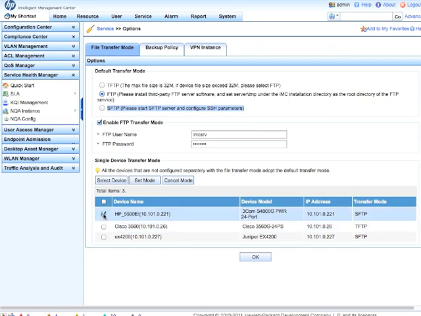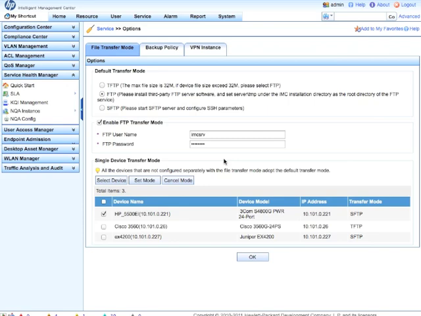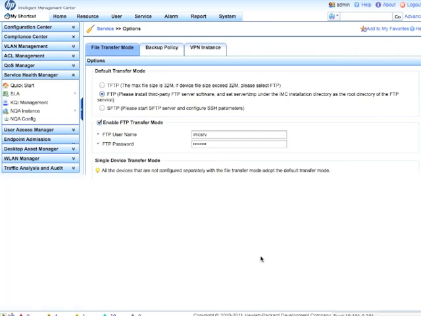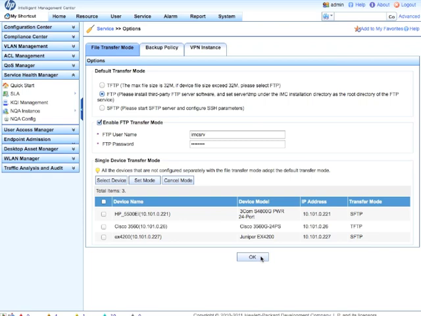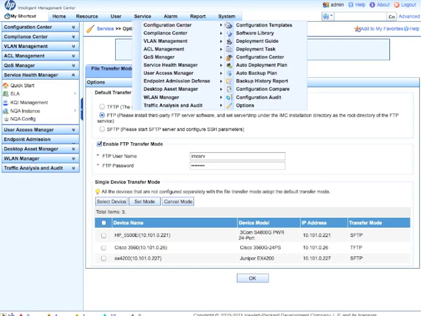In this case, I've already got this set up, but we'll run this through again. So you select the device, make sure that the transfer mode is set to SFTP, and click OK. Verify this is right. This is a really important step. Click OK at the bottom again to make sure that we're actually going to capture these settings. This is something that sometimes people miss. So make sure you got that successful message.